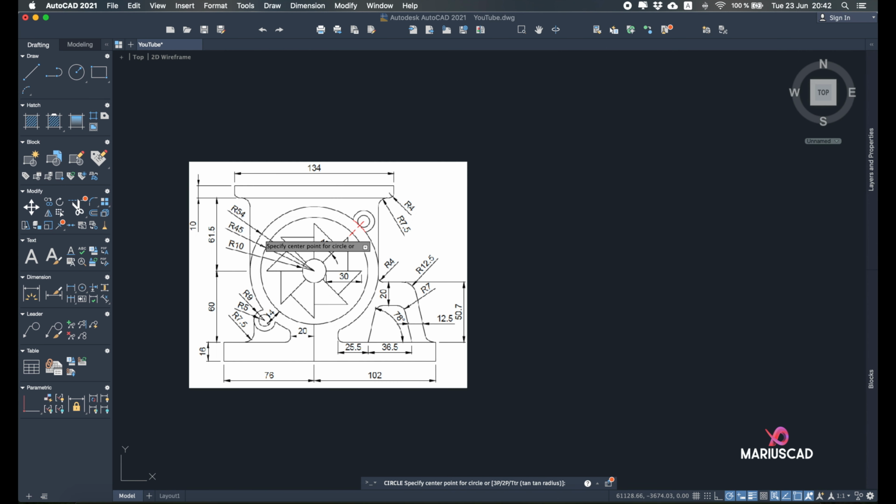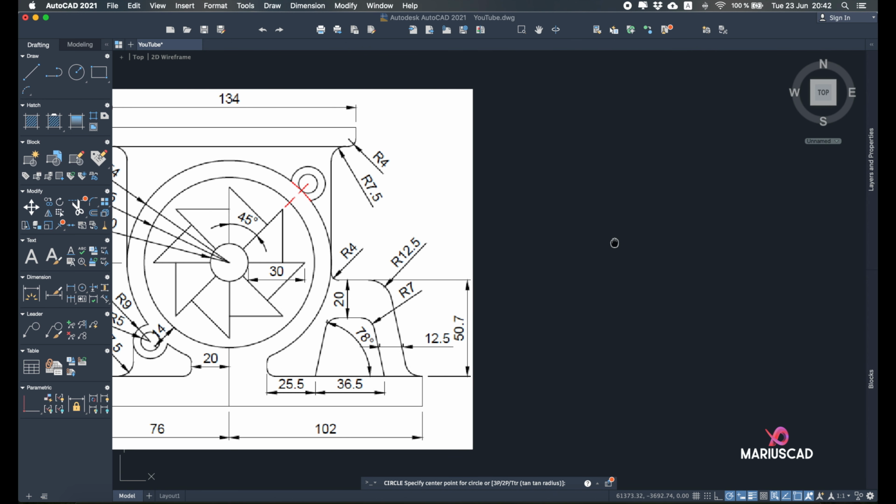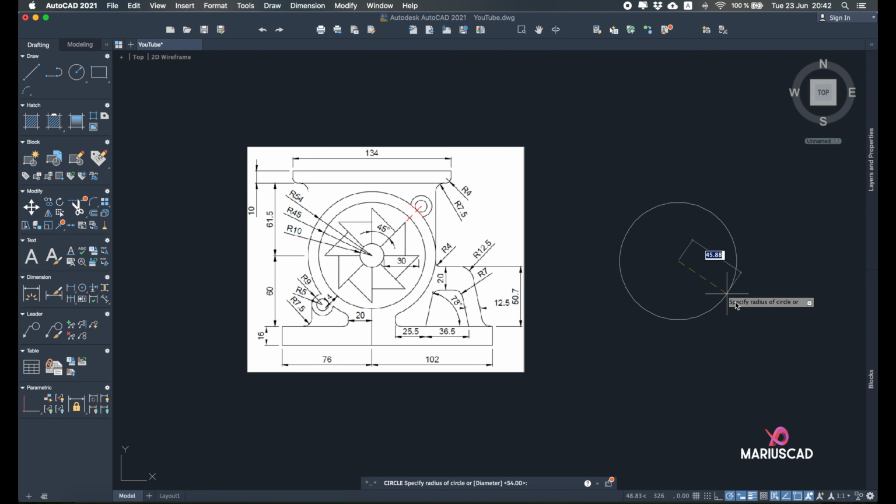So it's a circle with a radius of 54. So I will draw 54. And then I could also draw the other two. So again, circle command, go with the radius of 45, and the last one radius of 10.